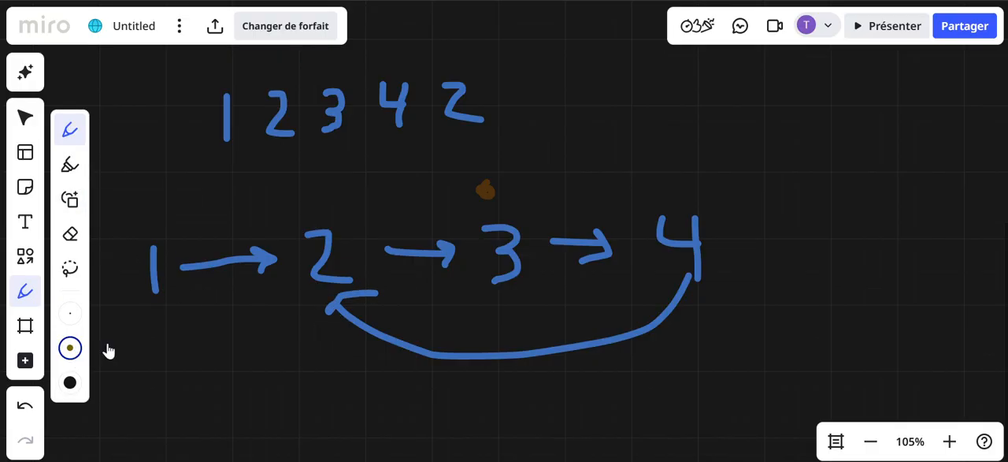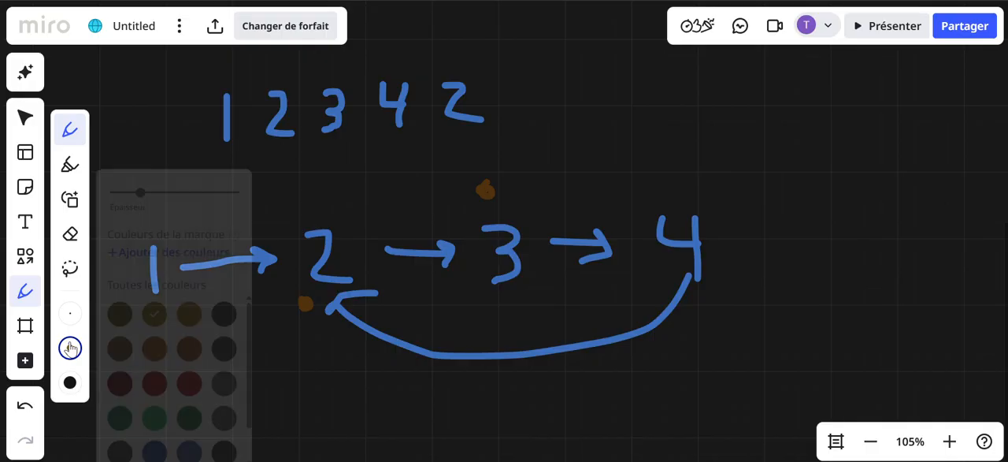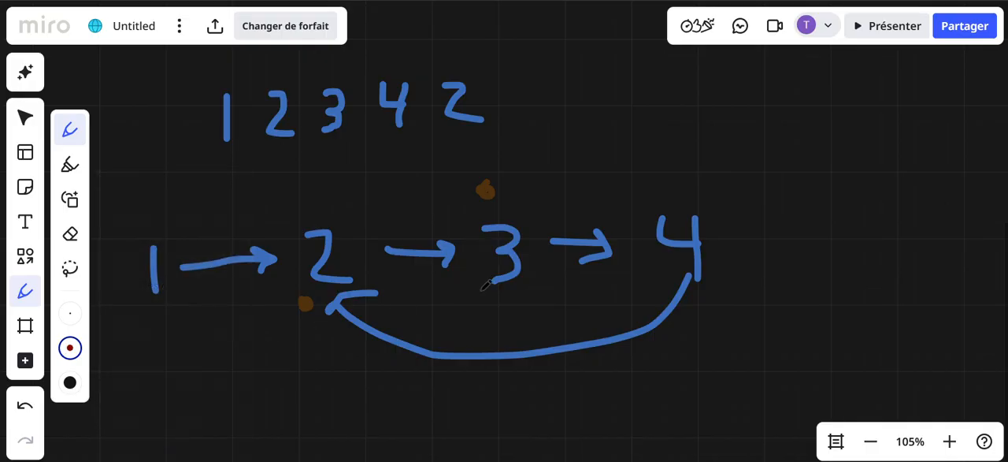Let's erase that. So first, basically our fast pointer is going to move to 4 and then to 2. So it will now be at 2, while our slow pointer will be at 3. So you can see that they won't intersect this time at the value of the duplicate. All right.